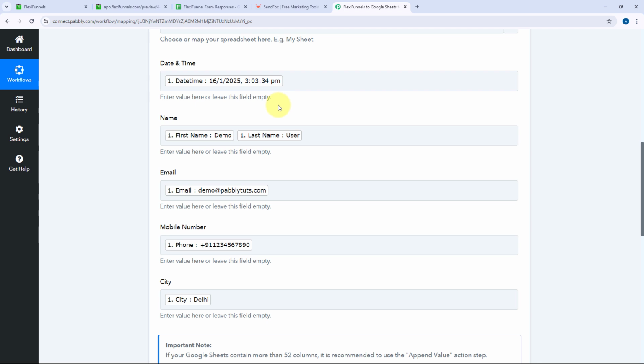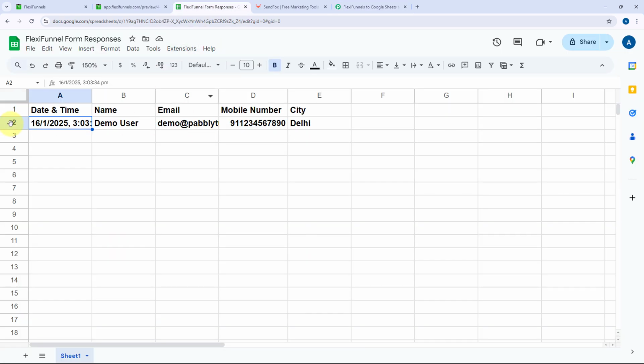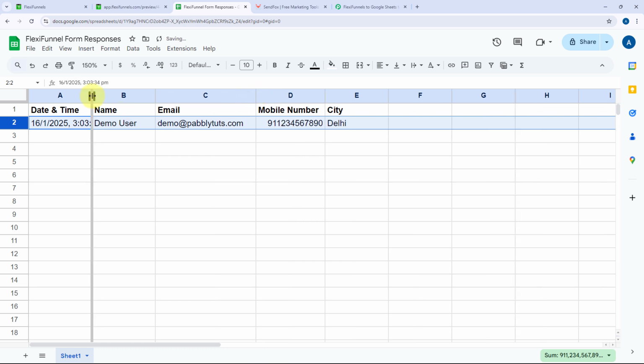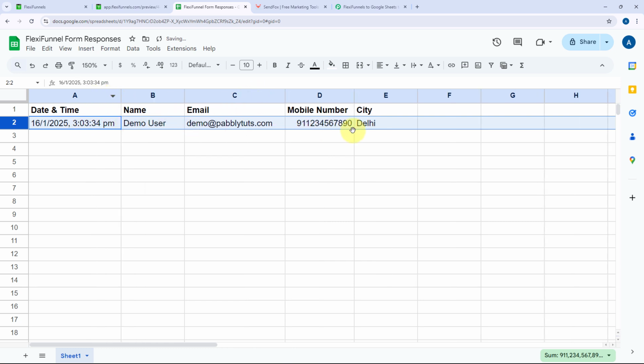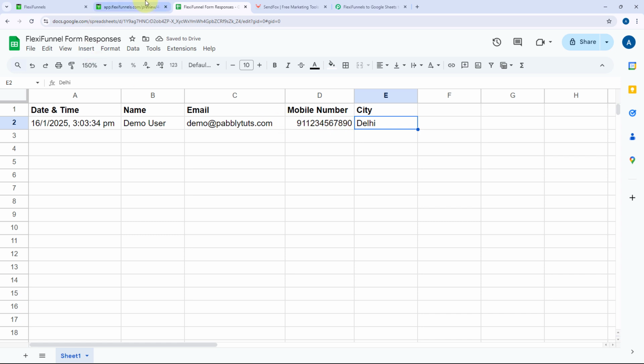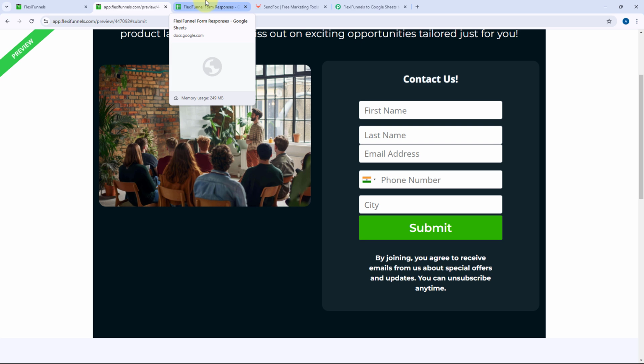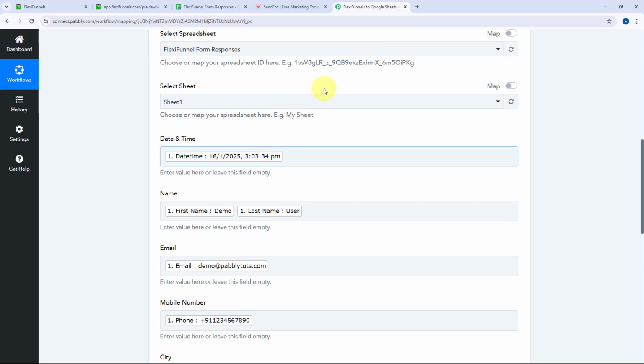So let's check it. We will just go to a Google Sheet, and yes, here in our Google spreadsheet, a new row of data is added. And here you can see in this data, we have the exact same form responses, the data of the same form submission which we made just now on our Flexifunnel page. So step 2 of setting up this automation is also completed.